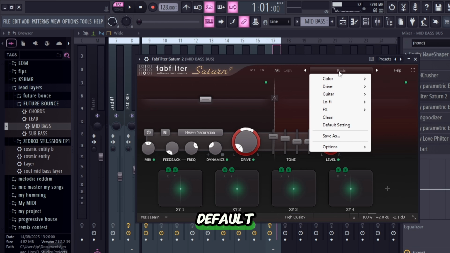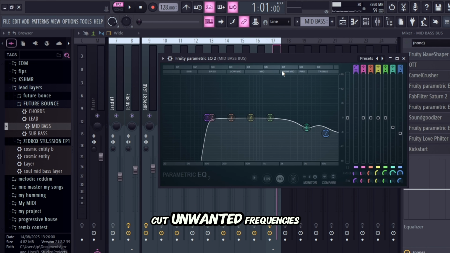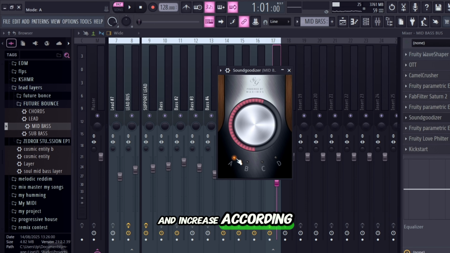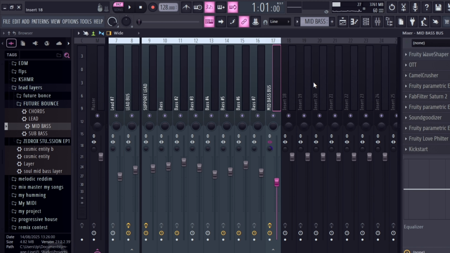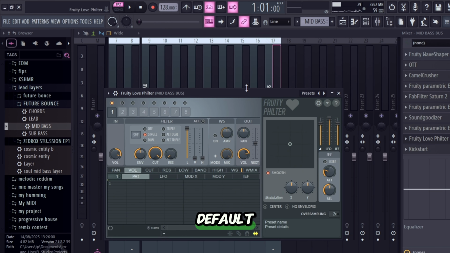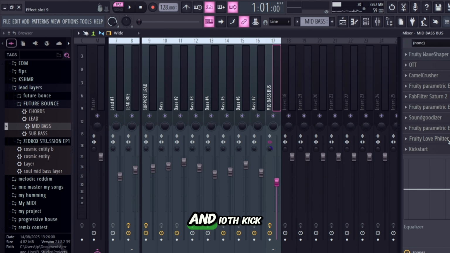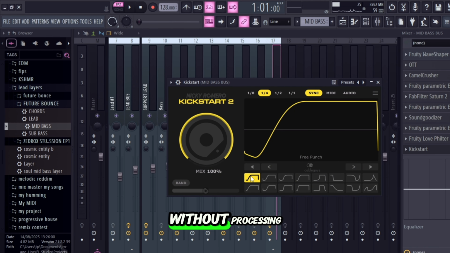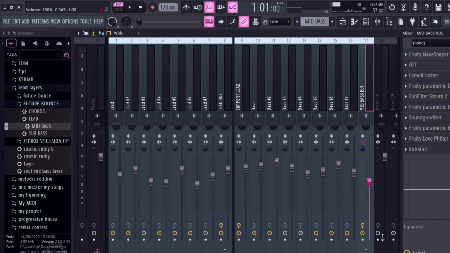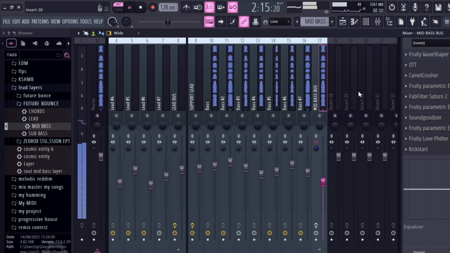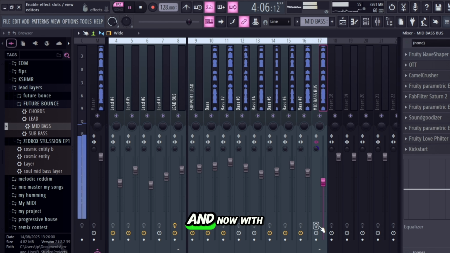2, keep it at default, sixth EQ to cut unwanted frequencies, seventh Soundgoodizer in mode D and increase according to your taste, eighth again EQ for unwanted frequencies, ninth Love Filter, default, and 10th Kickstart with mix level at 100%. So let's hear how it sounds without processing. And now with processing.